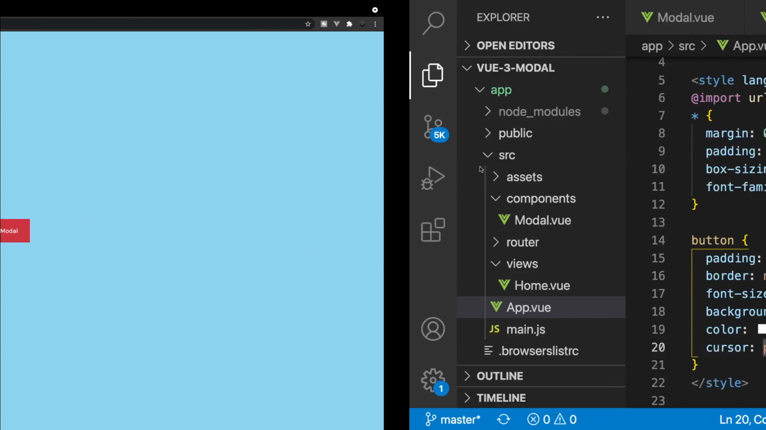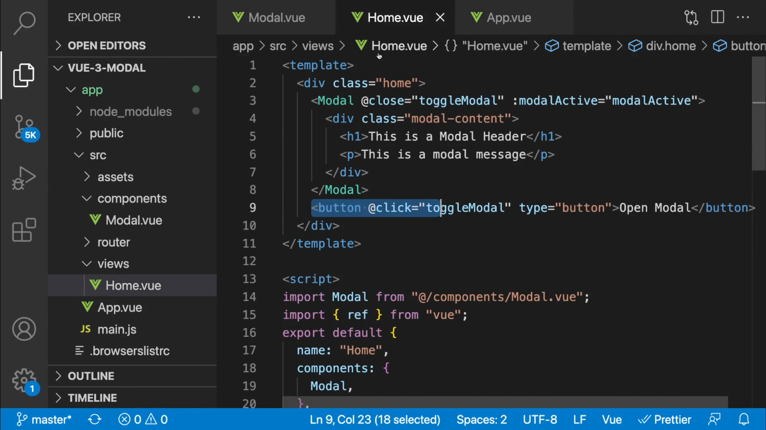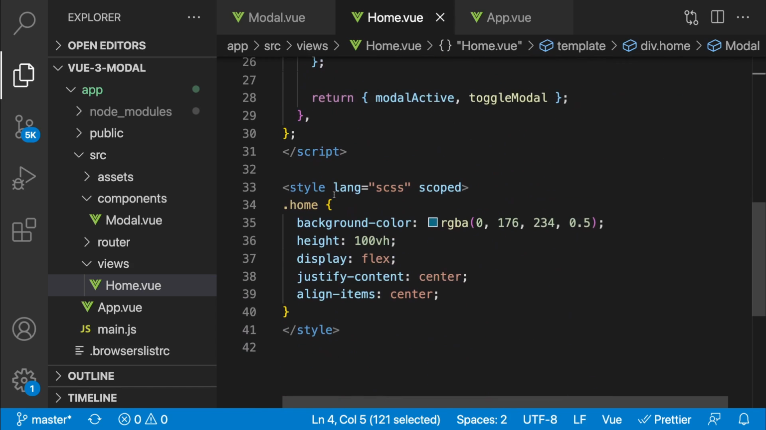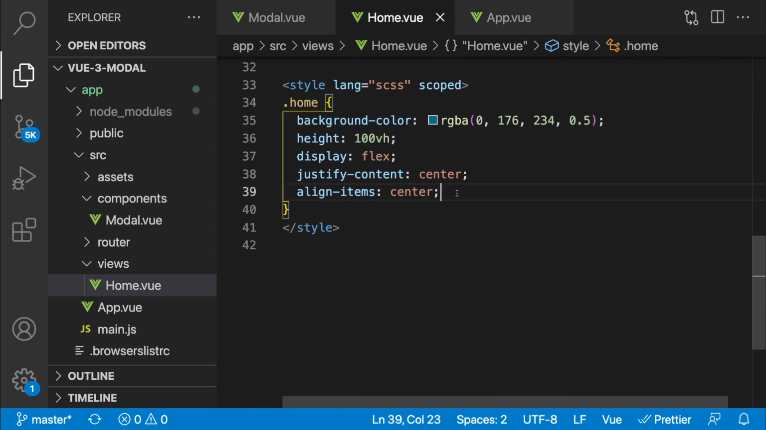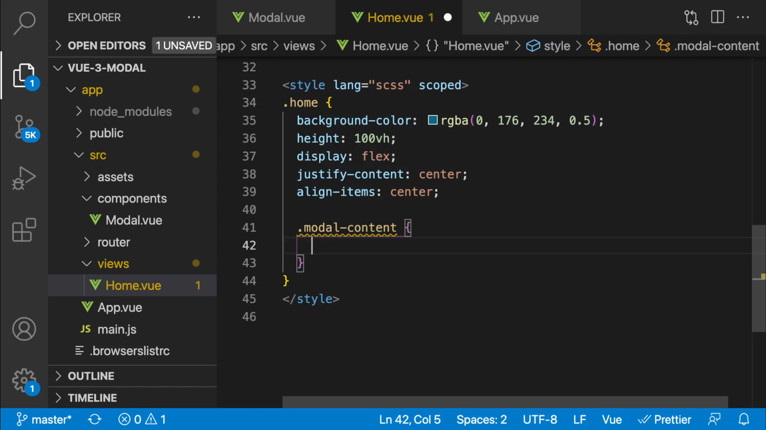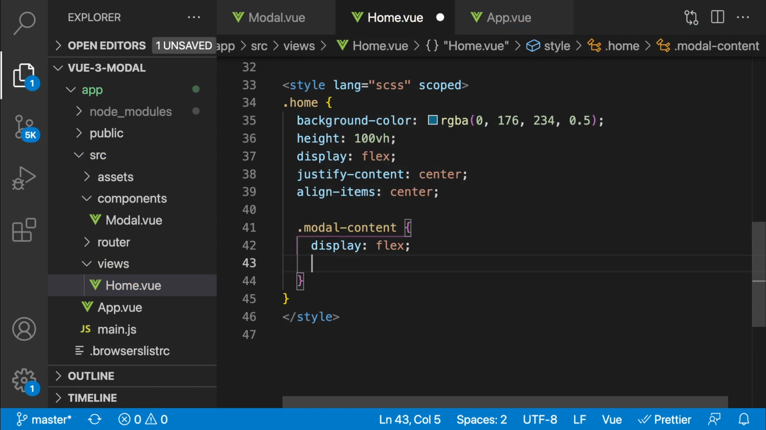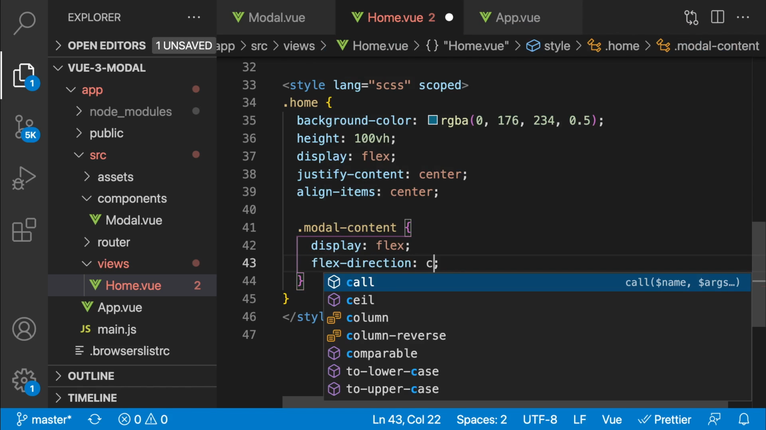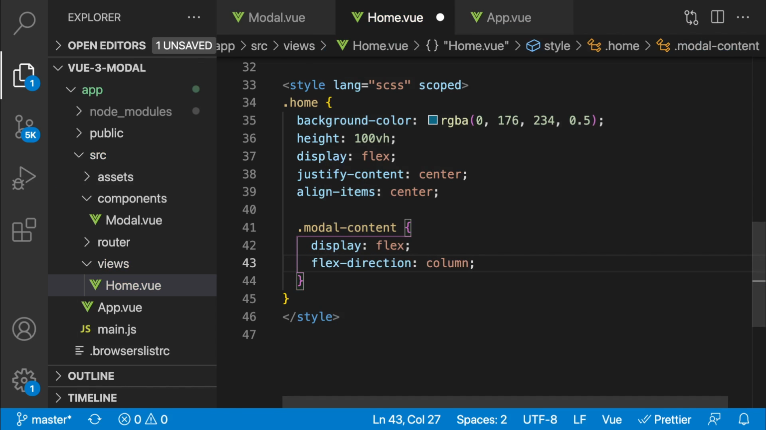Okay, so what I want to do next is head back over to our home view. And then what we need to do is actually style up our modal content here. So inside of this home selector, we'll say modal, and we'll say content here. And then we're going to set this to display flex, and we want this to be in a column. So we'll say flex direction here, and we'll set this to column like that.